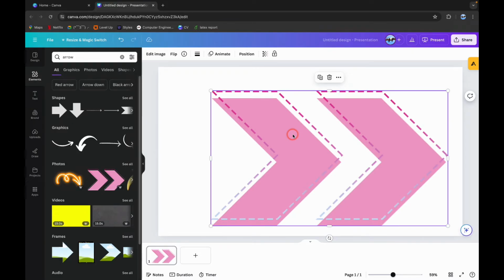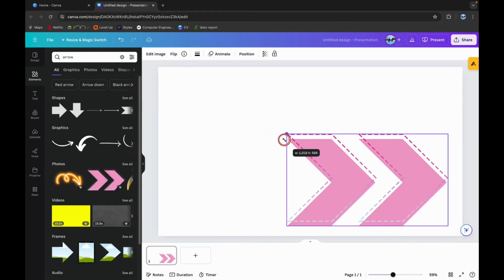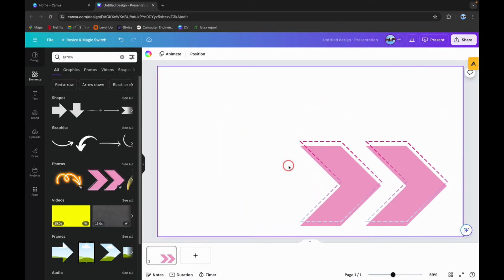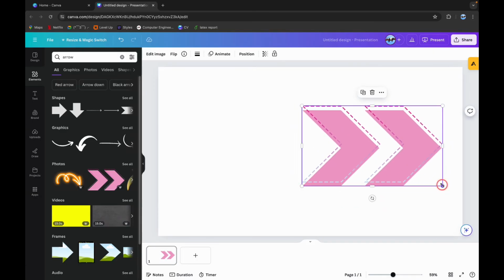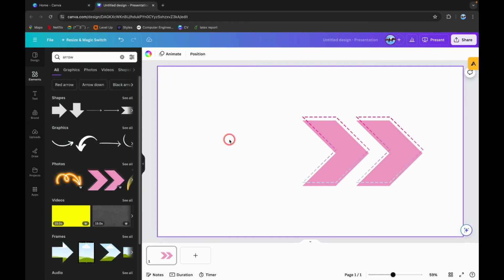Now here as you can see that this element size is very much larger that I do not want, so you can see this round tip on the edges of this element. Simply drag this and you can reduce the size of the element by following the simple step. Likewise, you can do this from this four corner of the edges, and following the simple and easy step, you have successfully changed the element size in Canva.